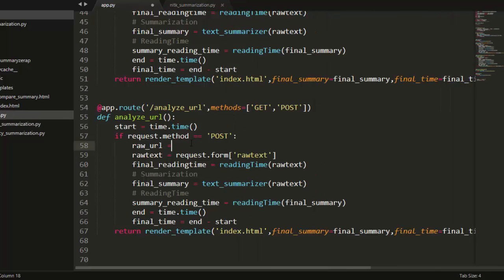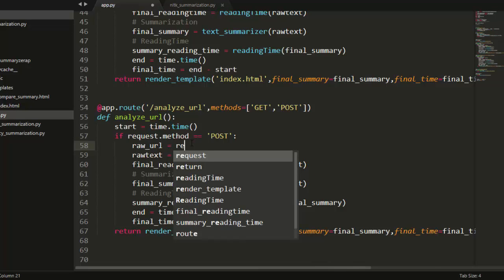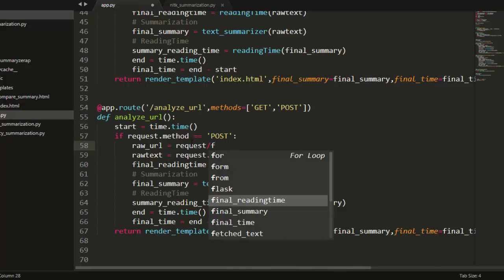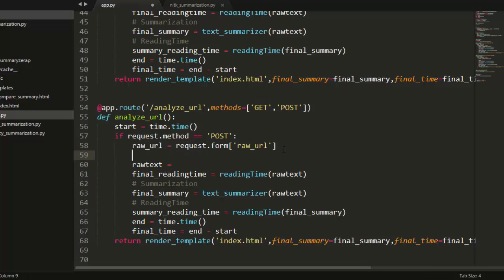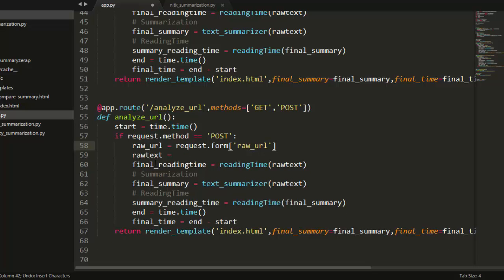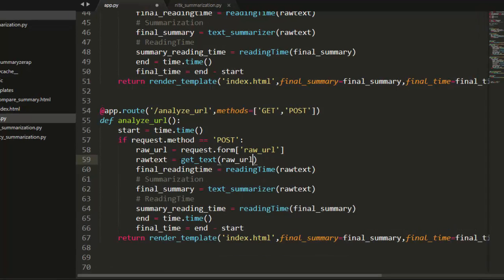Yeah. So this raw URL is what we are trying to fetch the data from. So raw URL request dot form, then raw underscore URL. Perfect. So that's the basic stuff. So we don't need this anymore. So when we fetch that raw URL, then I want to apply some other stuff to it. So raw URL is equal to the raw test. Then I'm going to pass in my get test. I'm going to pass in the raw URL.